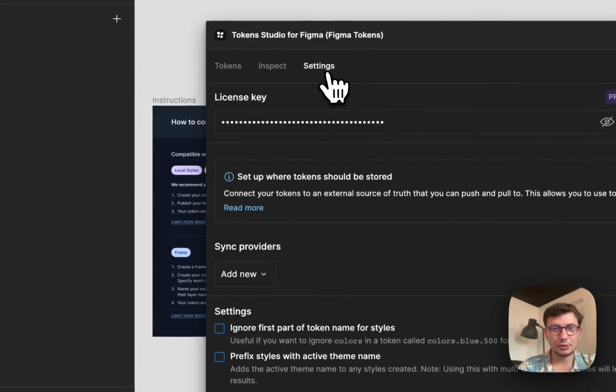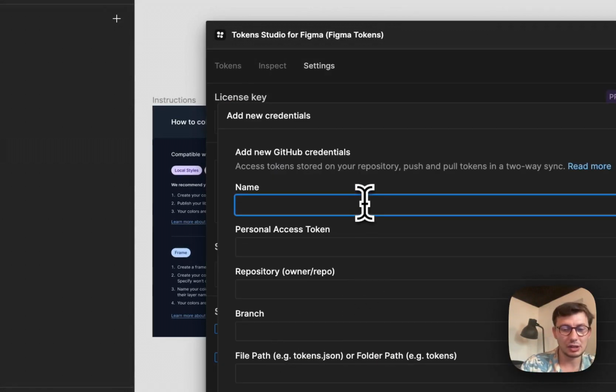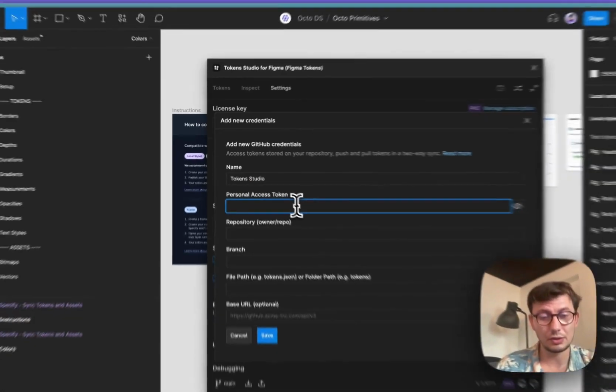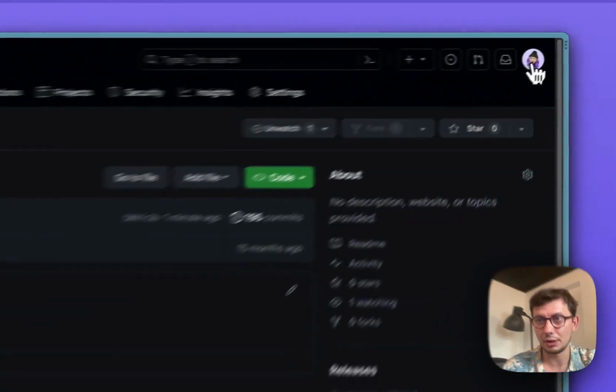So let's head over to the settings and add GitHub as a new sync provider. Let's name this connection Token Studio. Then we need a personal access token so that Token Studio has the correct access rights to write a file containing our tokens in my GitHub repository.